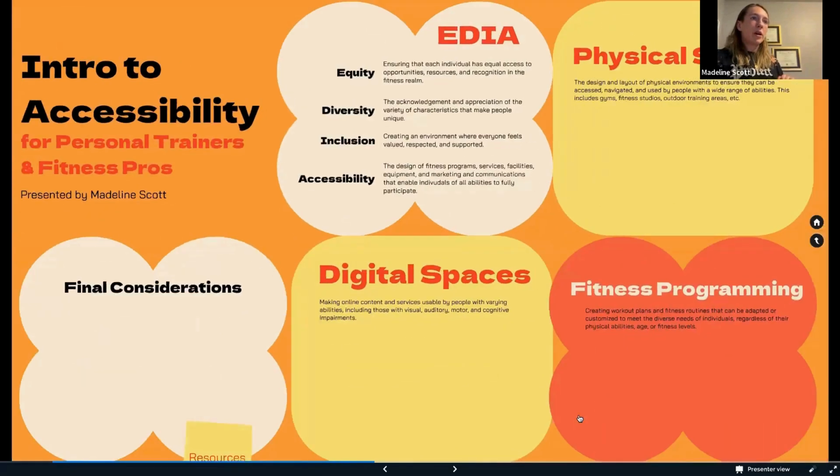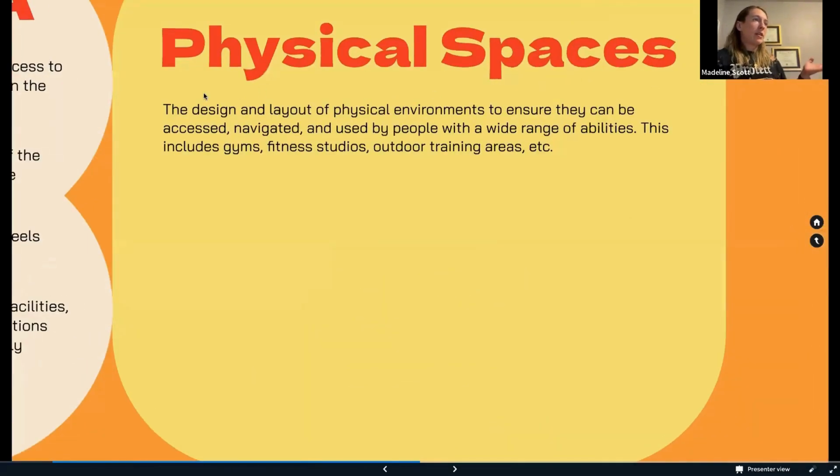All right, so physical spaces. When you think of accessibility, you might first think of physical accessibility in terms of physical spaces, such as your gym. So accessibility in physical spaces refers to the design and layout of those physical environments to ensure that they can be accessed, navigated, and used by people with a wide range of abilities. This would include gyms, fitness studios, outdoor training areas, and any other spaces where training might occur.